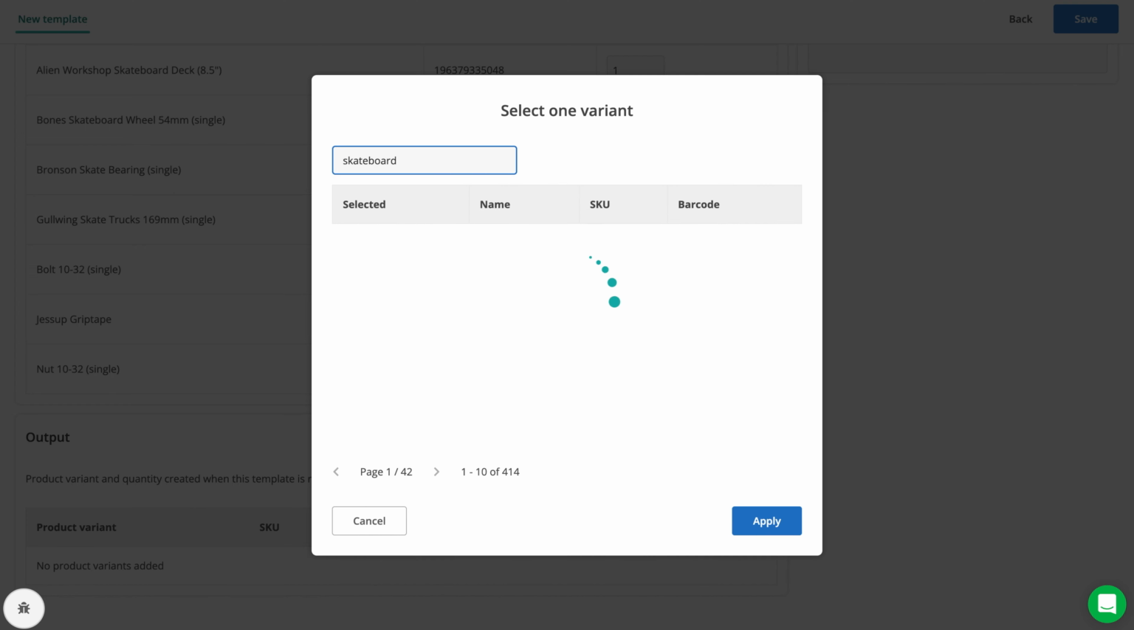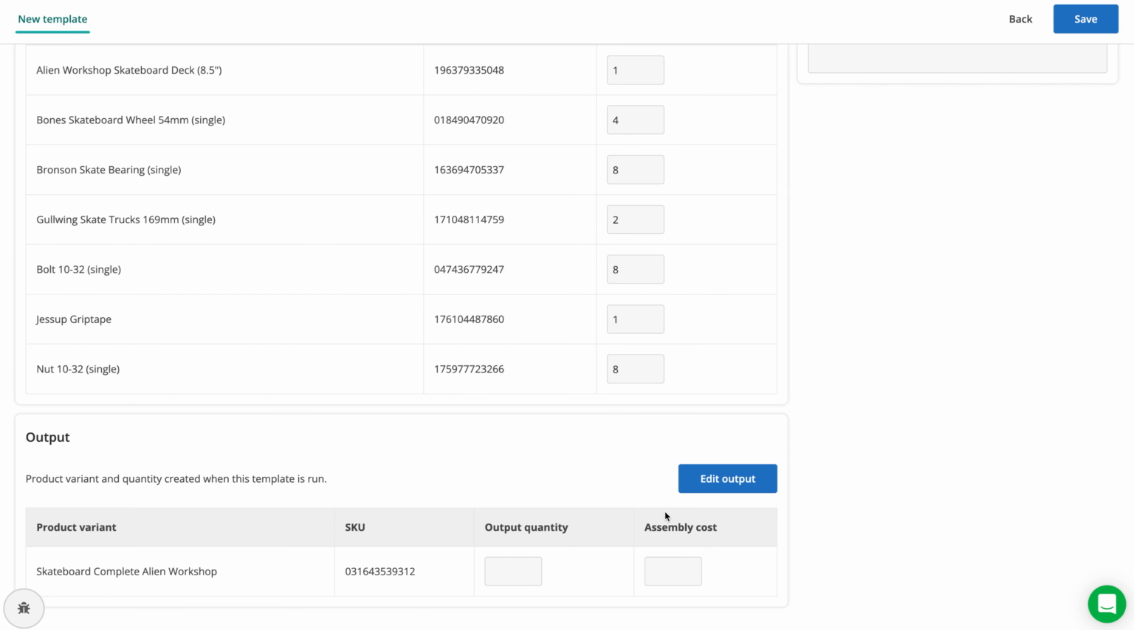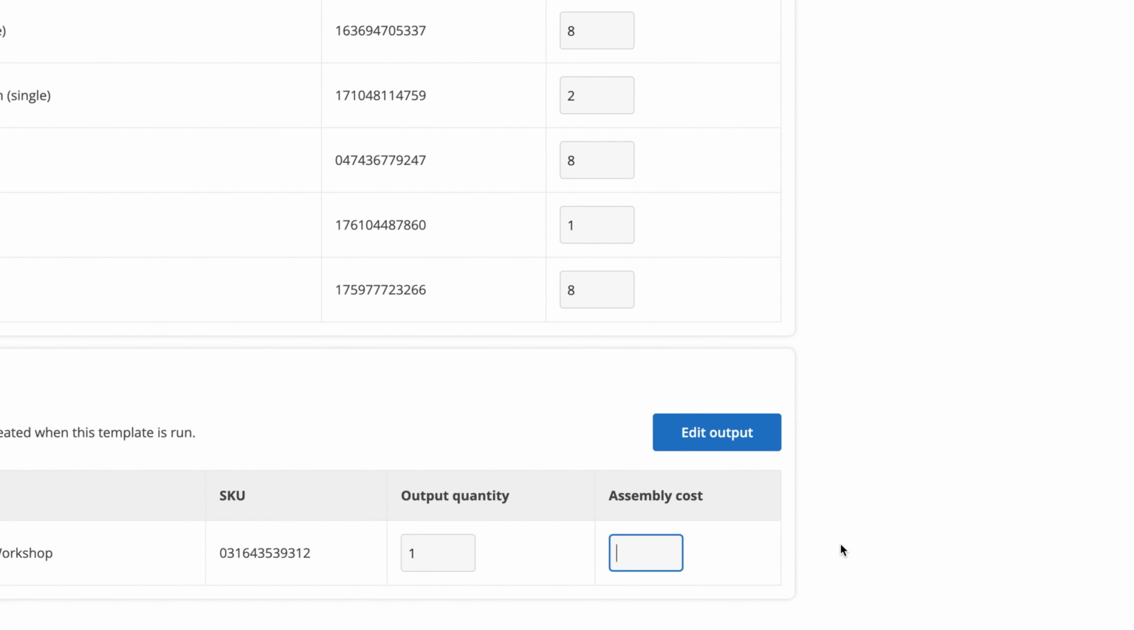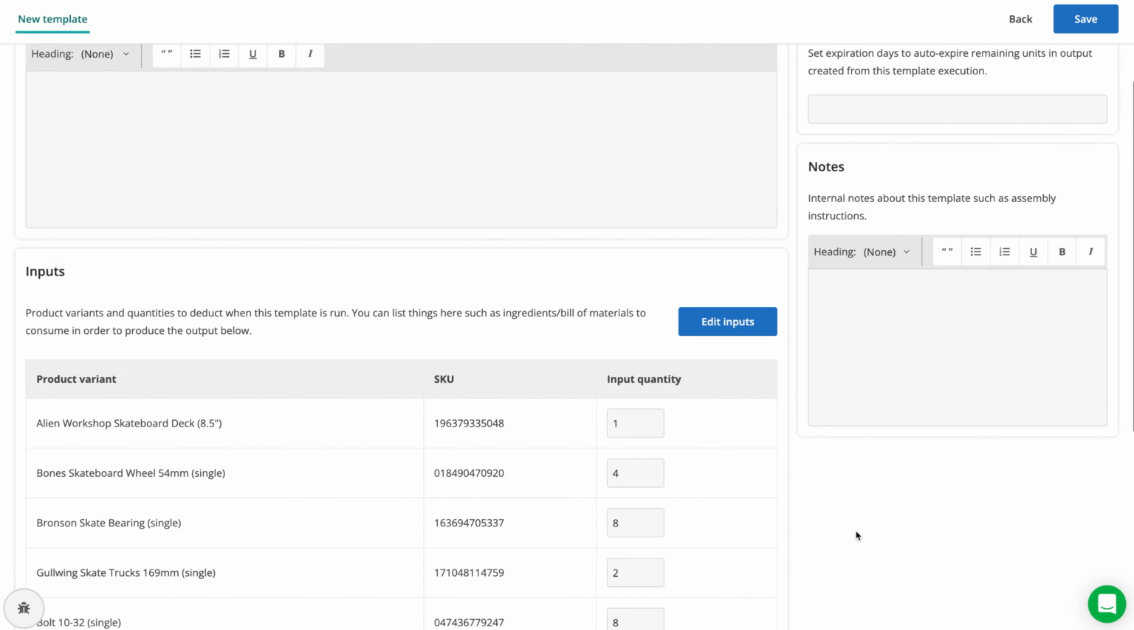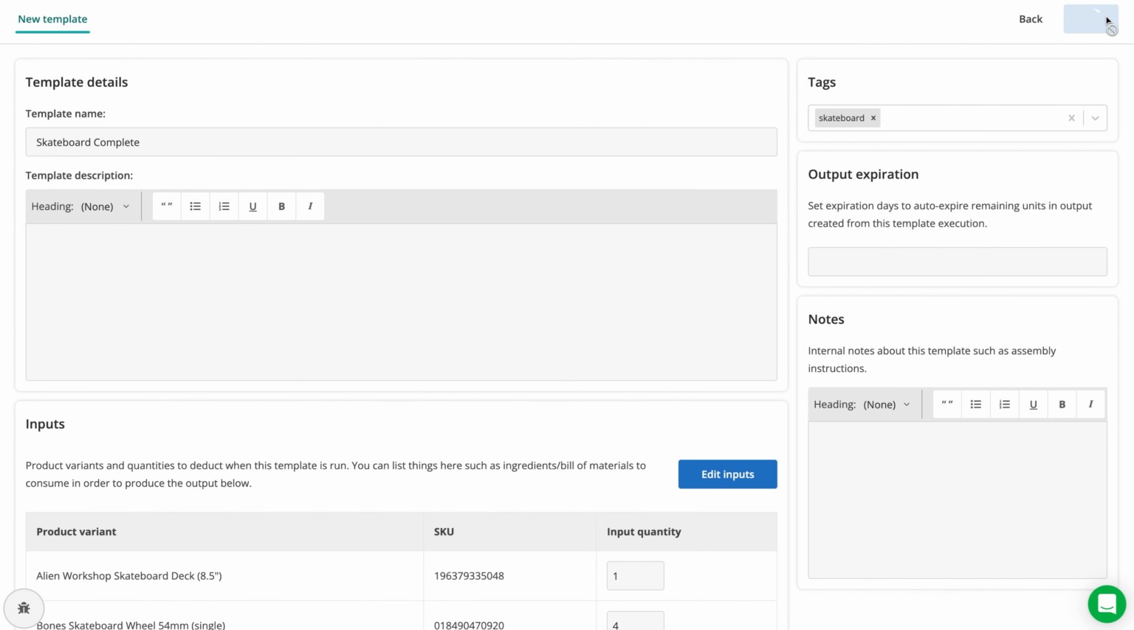The cost of the assembly is automatically generated based on the cost and quantities used of your inputs. Enter any additional cost here, and note that this additional cost is factored in per unit. Hit Save in the top right when finished.